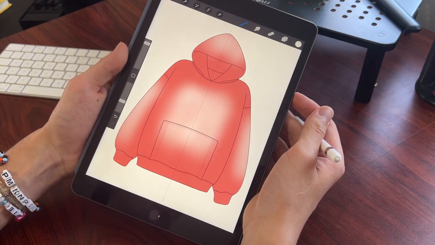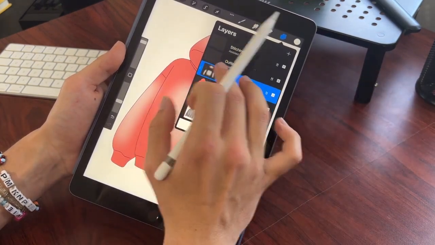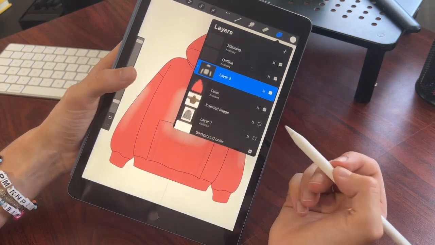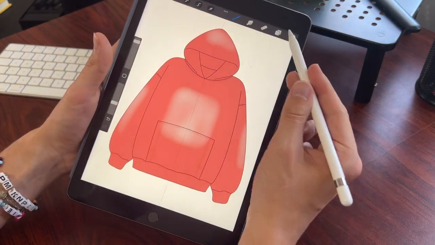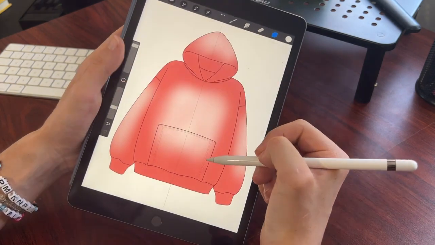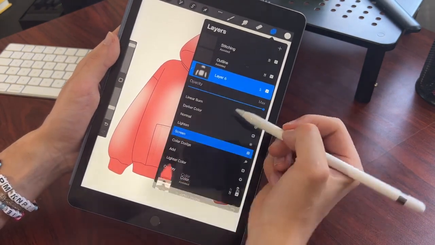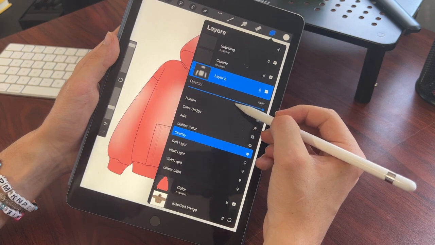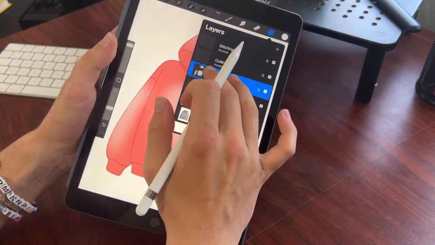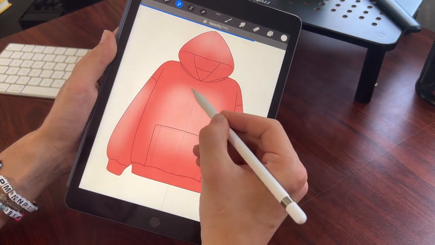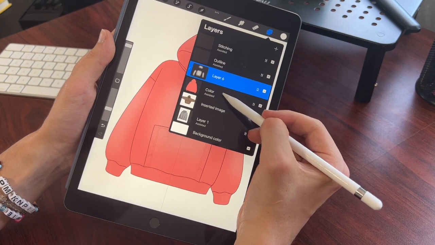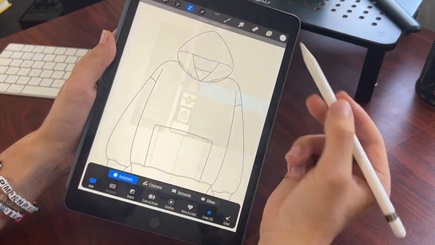So now we have a cool sun faded hoodie. And then you can always mess around with the layer settings as well. So we can turn this to lighten. It'll be a little bit, well, that looks weird, but you can do screen. Just different blending modes can have a different look with it. So the overlay looks pretty nice. And then if we want to change the intensity, we can do the double tap and change the opacity of it.